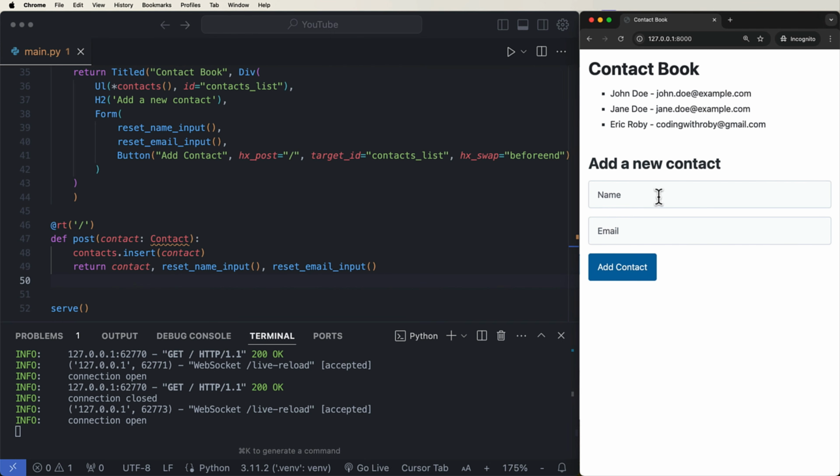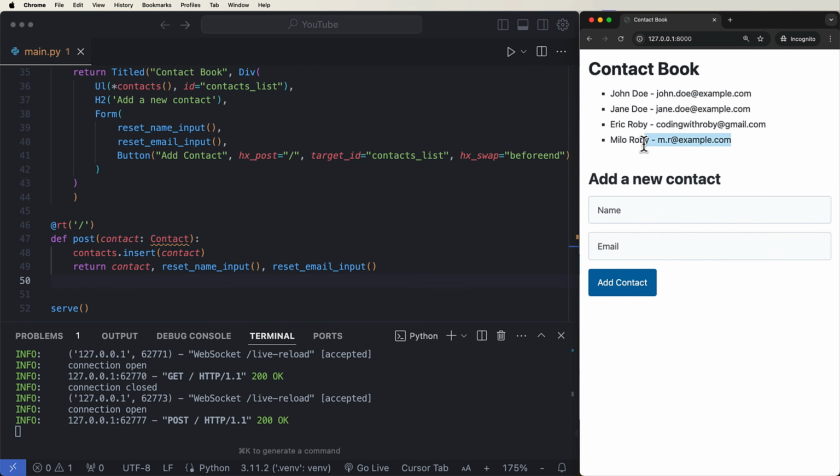So now if we go ahead and create a new name, so we can say Milo Roby, which is my dog, and we want to say mr@example.com, and we say add contact, we can see that it's added and the form is completely reset. Now, the last thing that we're going to go over is how to delete elements.